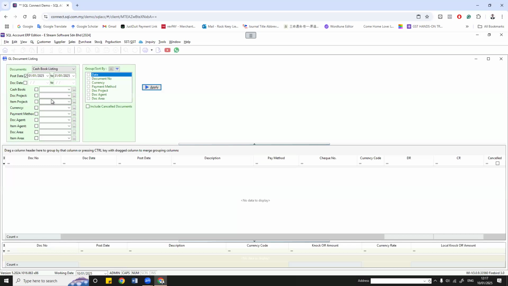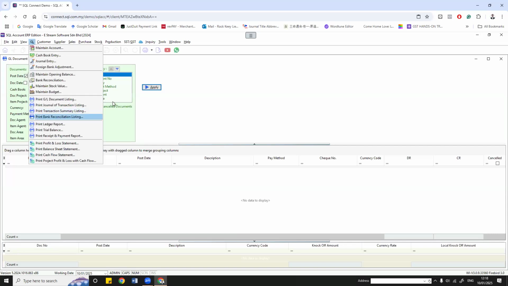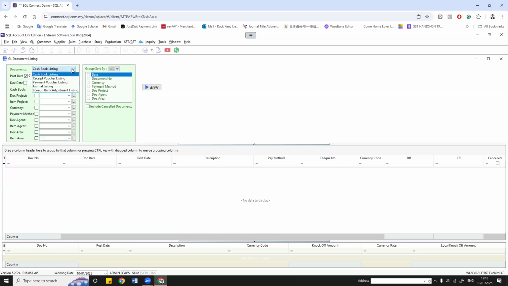All the report viewing method is the same. Okay, it's the same. So for example, the first one, GL document listing. So depends on which document listing you want to view. For example, I select cash book listing. Okay, so what is the date you want to view? So just put in. Okay, you want to do sorting or grouping? So then just put it. For example, I want to view by area first. Move my area to the above. Okay, so the document sorting will sort by area first, then follow the day, then follow the document number like this. Okay, so this one all can move up and down.